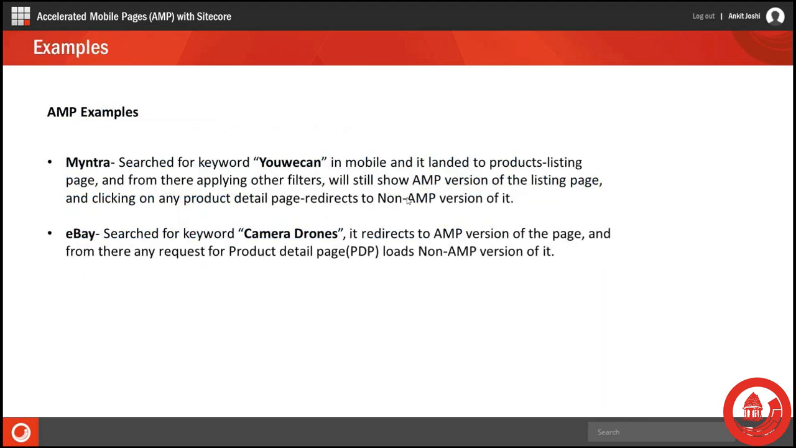Once you are on the AMP page, and from there you want to redirect to some other page, that is absolutely fine. You can redirect to an AMP page, or you can redirect to a non-AMP page also. You don't have to worry more about that. As long as you are solving the issue of page bounce, because that is one of the reasons Google is running this initiative, you should be fine.